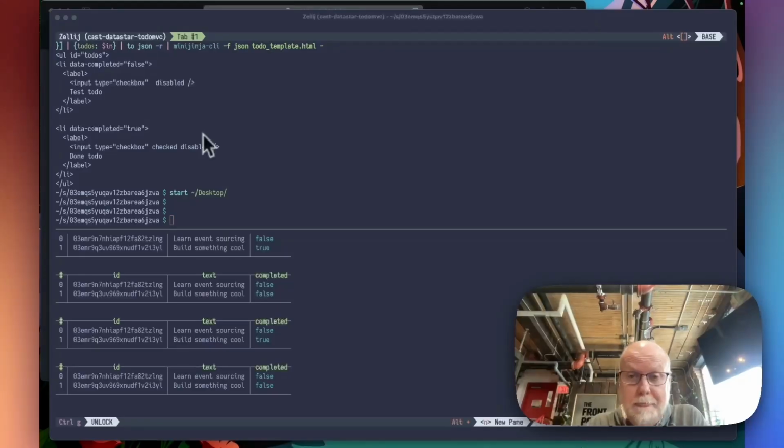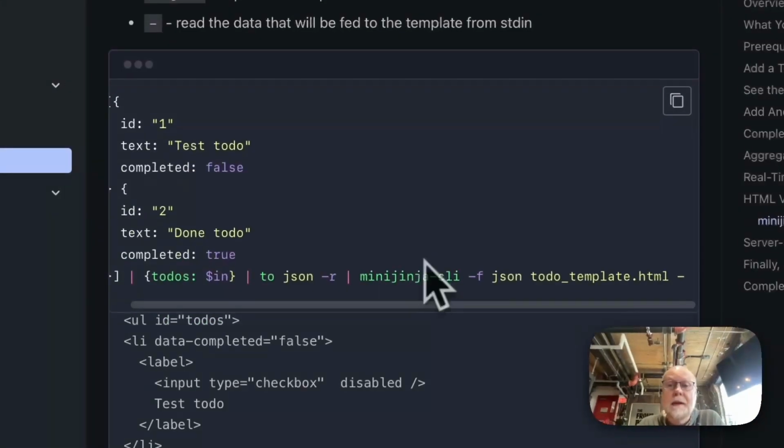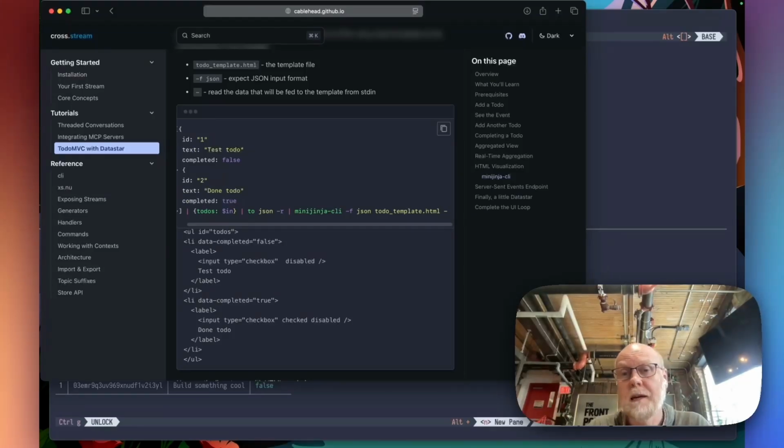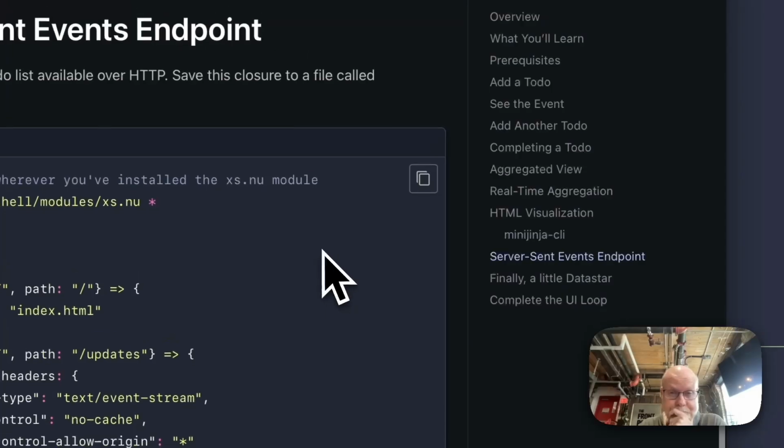Okay, that's great. Okay, so now on the server side we have a way of taking our projection and having that projection update in real time. And then we have a way of taking the projection and rendering it to HTML. So now we would need to get this to the client. And so we're going to expose generating this HTML fragment over server-sent events.